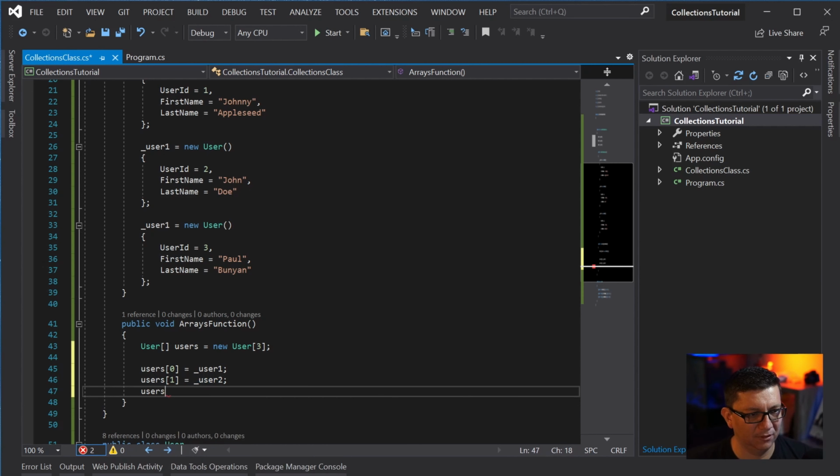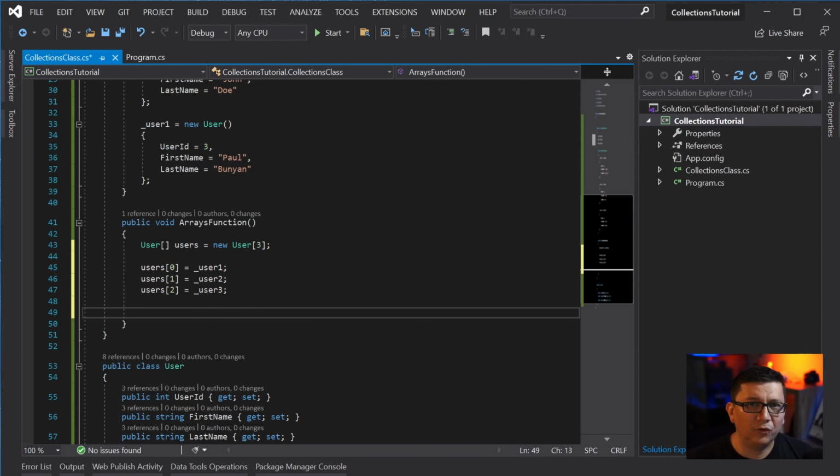And users of 2 will hold user 3. Okay, so now we have data in our array. How do we iterate through it? The most popular way of doing that is to use a for loop.